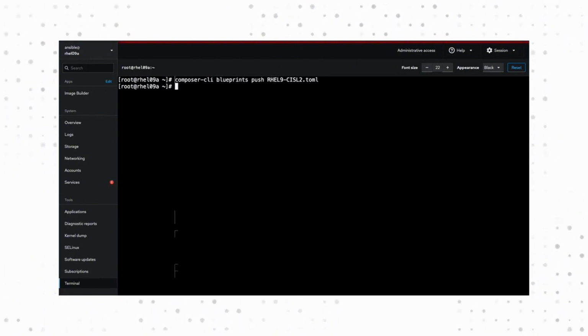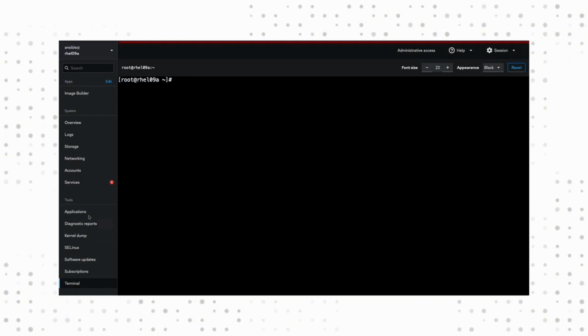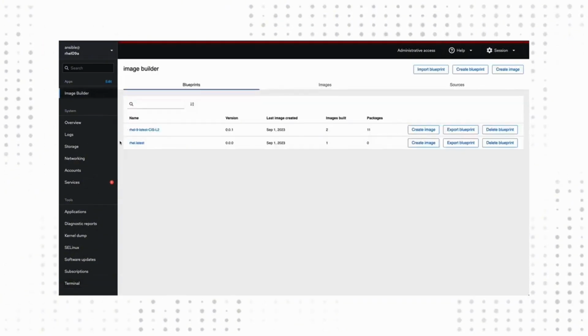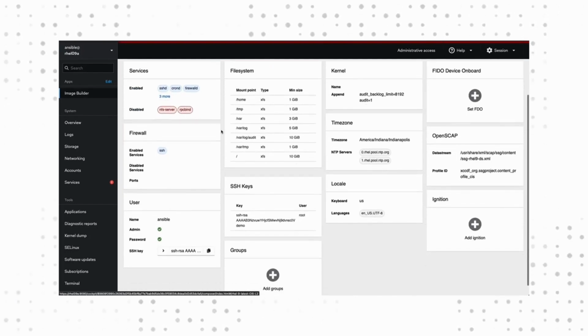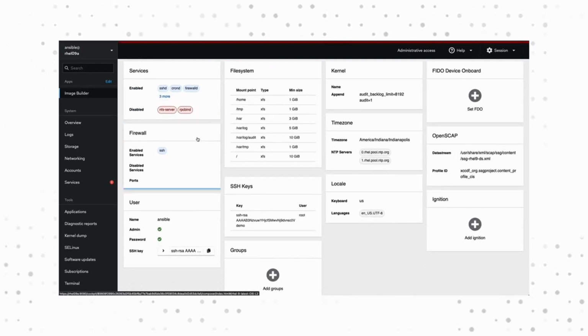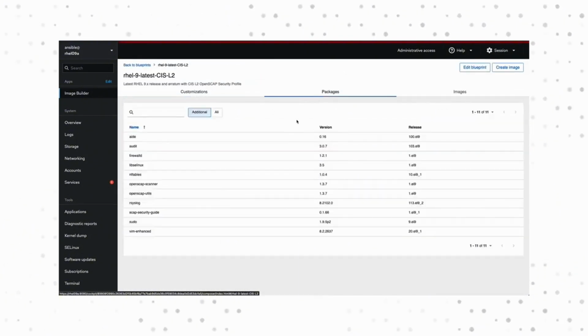Now, we could go ahead and use the command line to generate the image, but let's see how our new blueprint looks inside the web UI. Let's click on Image Builder under Apps. You can see our CIS L2 blueprint, and sure enough, there's the services that we defined, along with the file system layout, as well as a bunch of additional settings we can add later. Now, if we look under Packages, we can see several already defined, including our vim-enhanced package.